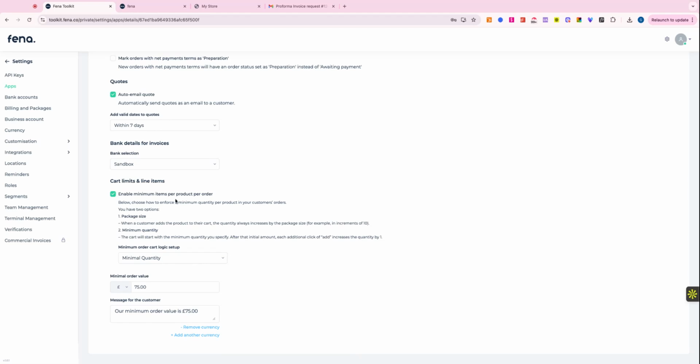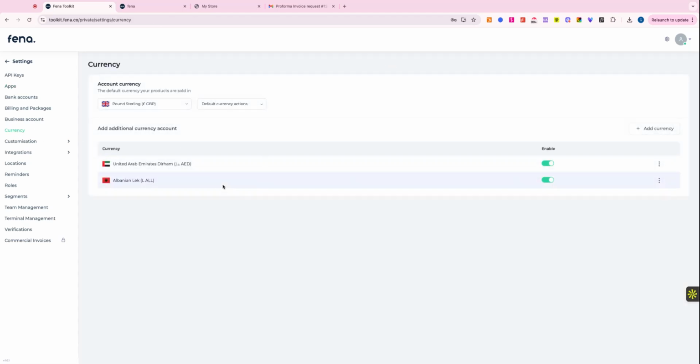You can also enable things like minimum per product quantity per item, or also set a minimum order value on your website in different currencies. We also allow enabling different currencies and setting up your pricing in different currencies as well. I think that's it from my side.